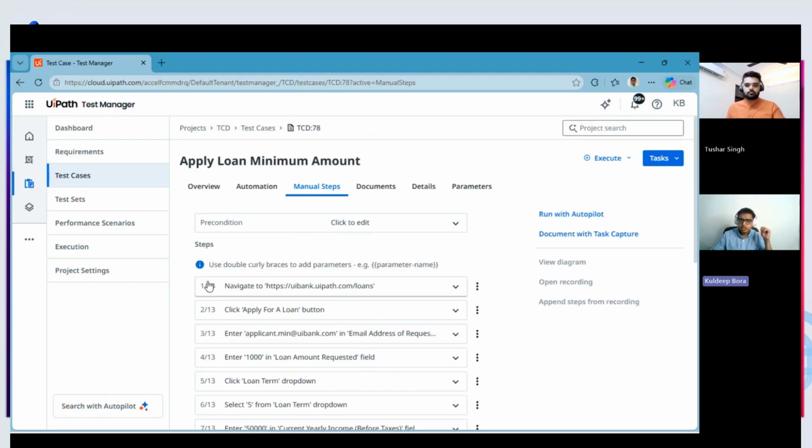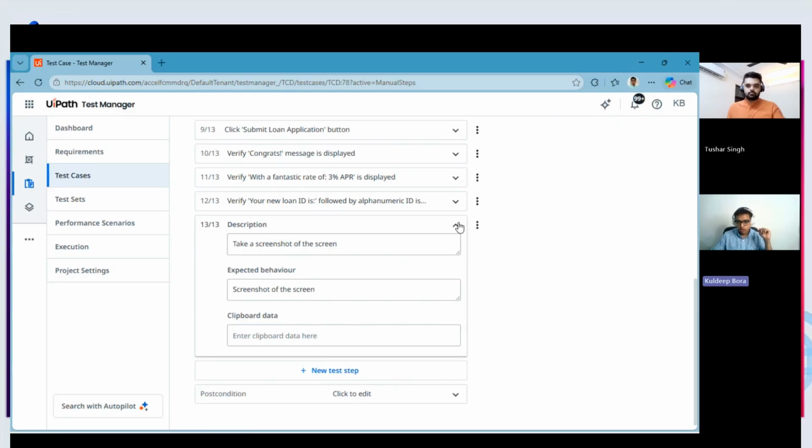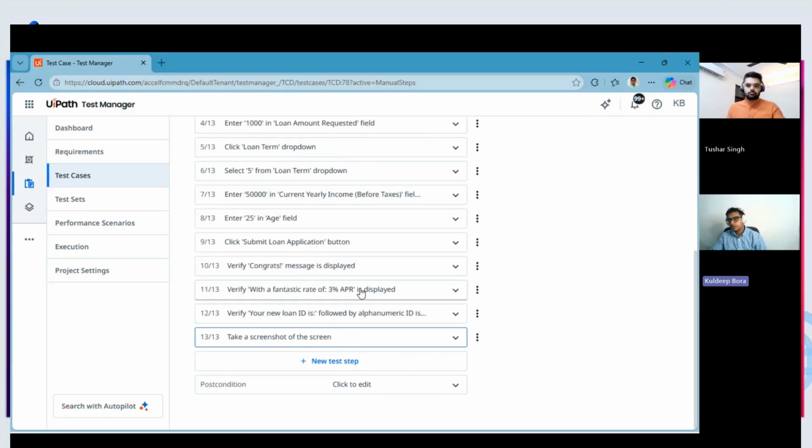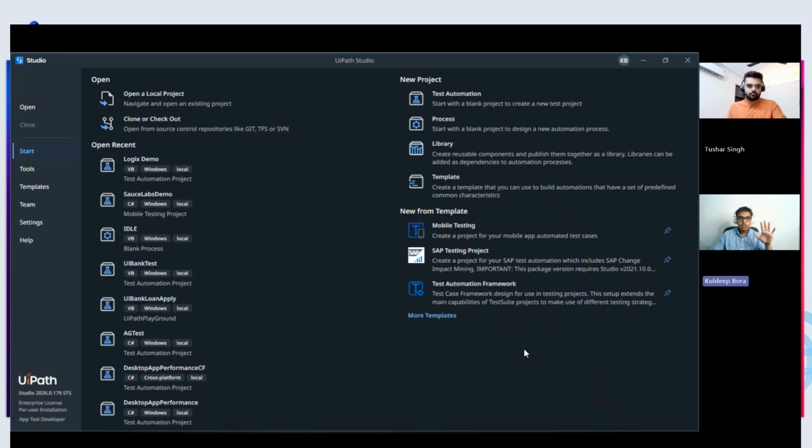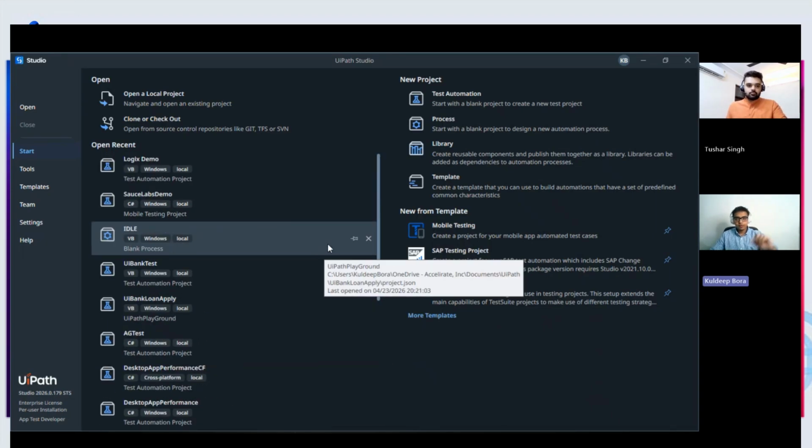So now you might be asking me, okay, we have created manual steps. What about automation? How will we go to automation? That is the next part that I'm going to demo here. Okay. So here we are in the UiPath Studio.